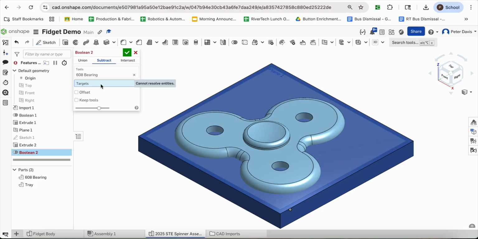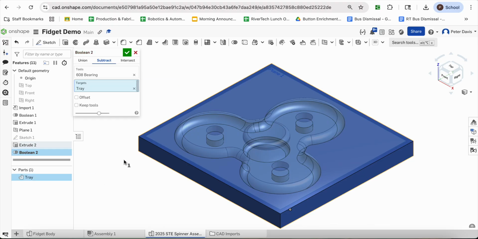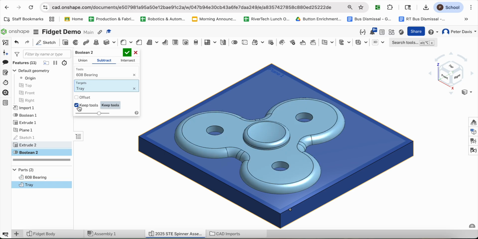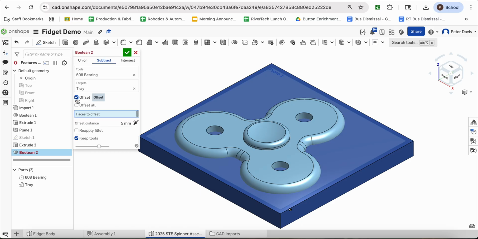So I'll select that as my tool. The target that I want to cut into is going to be the tray itself. And then the question is, do I want to keep the fidget spinner when I'm done? In this case, I'm going to say yes. So let's keep the tool. What that's going to do for us is allow us to see how well it fits in there, because the last thing we're going to do is add this offset in. So what the offset's going to do is allow us to add a little bit of a gap outside of our fidget spinner, so that there's a little bit of an opening to make it easier to get the fidget spinner in and out. It won't be too tight.